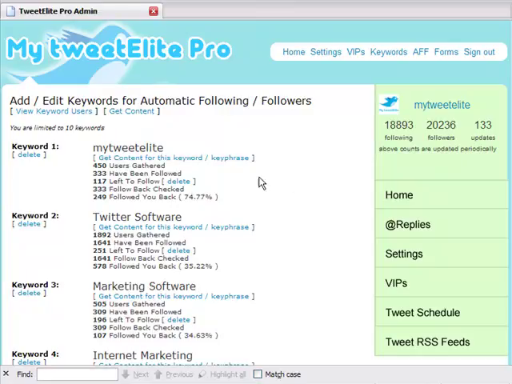That's part of the keyword feature. Let me show you a little bit more. Let's say I have this keyword here and I don't want to follow any of these people, these 117 people left to follow. I can click this link, and it'll delete those 117 people out of the database so we do not follow them.